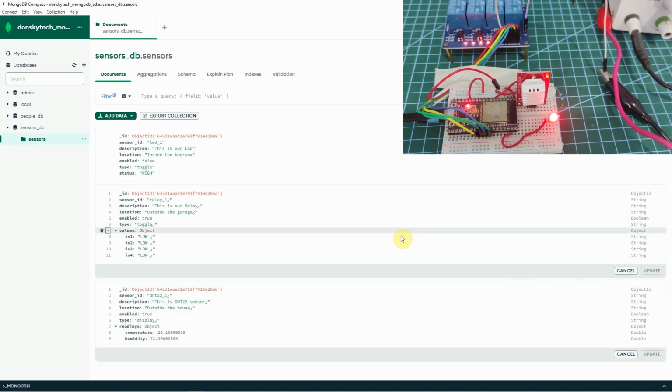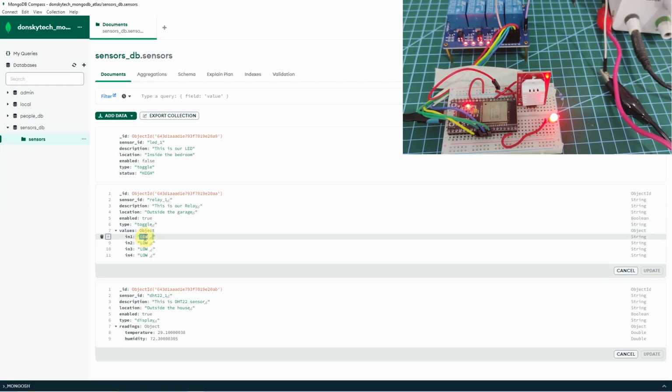Regarding the relay, there is a value here that represents the values that you can control for each individual relay. Since I have an active low relay, it means that if I send a low signal, then it will turn on. As you can see, right now, everything is turned on.